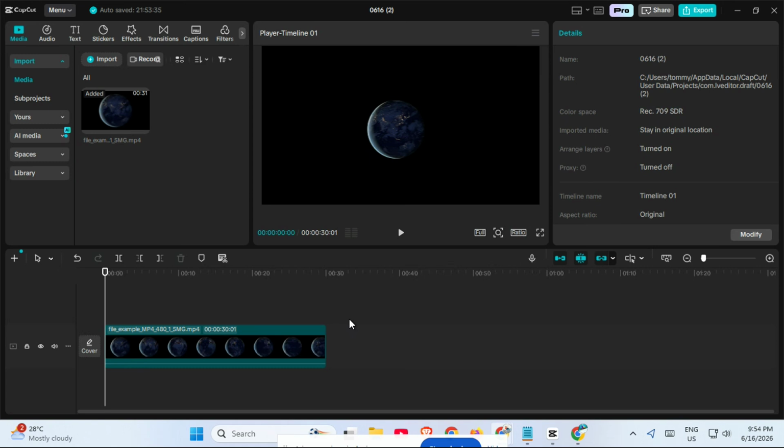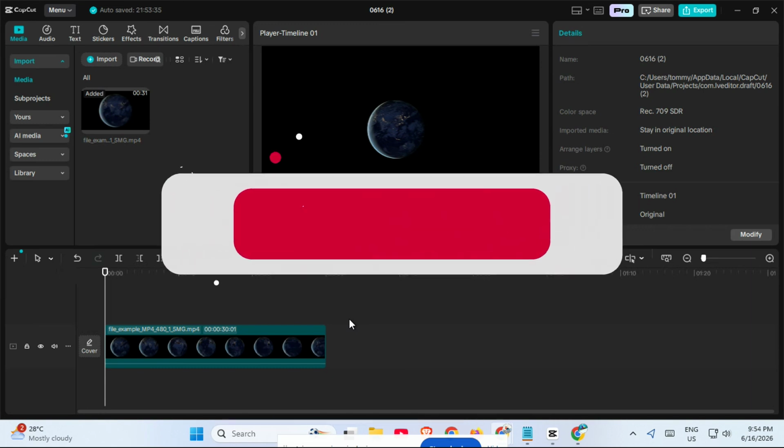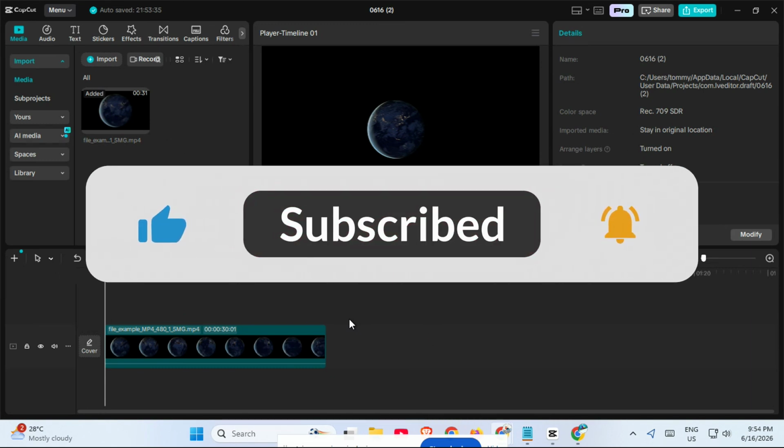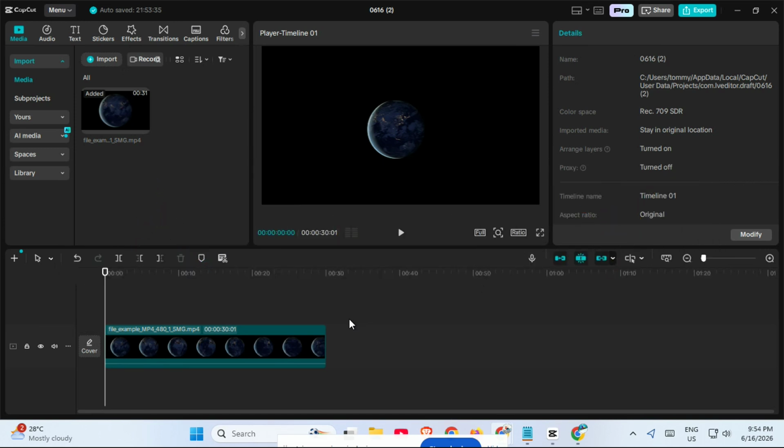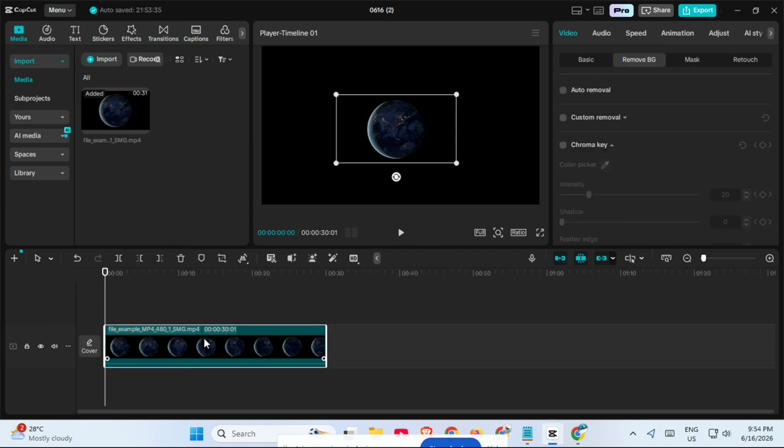Alright, let's jump right in. First, open CapCut on your PC and load the project you want to work on. Once your project is open, go to the timeline and click on the video clip you want to stretch. Make sure the clip is selected because the stretch controls will only appear when the video is active.